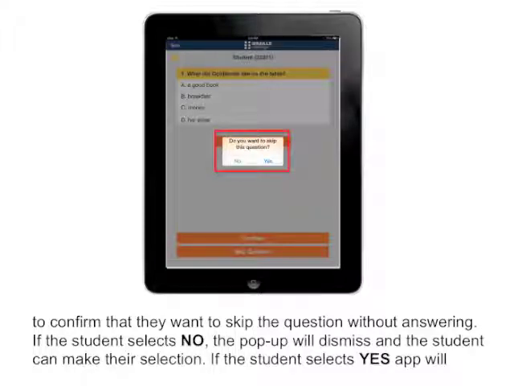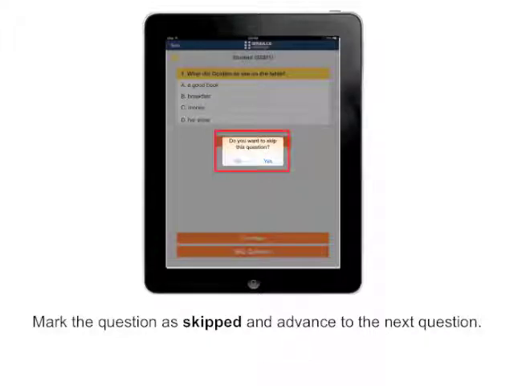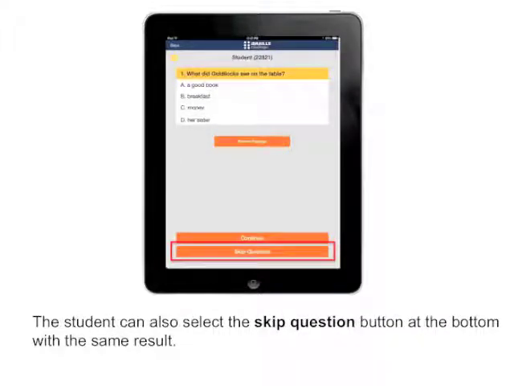If the student selects No, the pop-up will dismiss and the student can make their selection. If the student selects Yes, the app will mark the question as skipped and advance to the next question. The student can also select the Skip Question button at the bottom of the page with the same result.